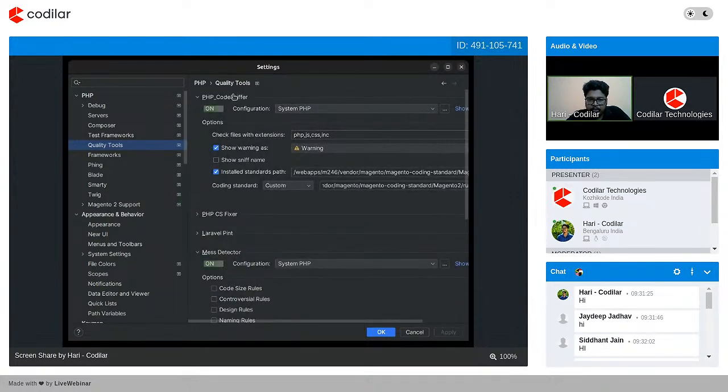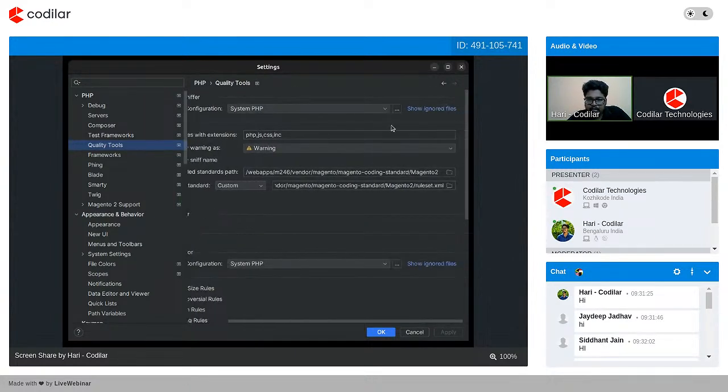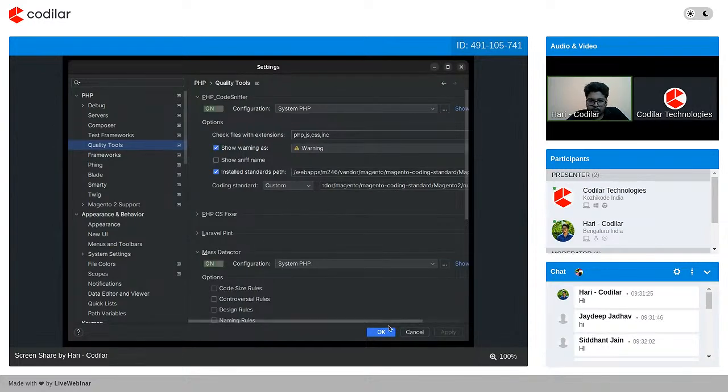We'll need to specify the path where Code Sniffer is installed. It will typically be under our docroot's vendor. The same goes for Mess Detector as well. Once those are set, we are pretty much set for our developers to start their development.